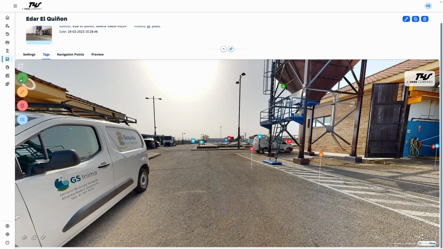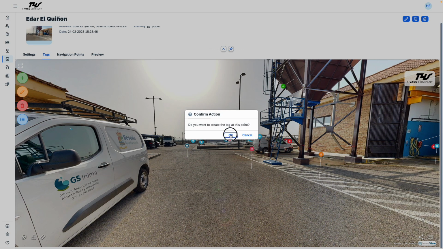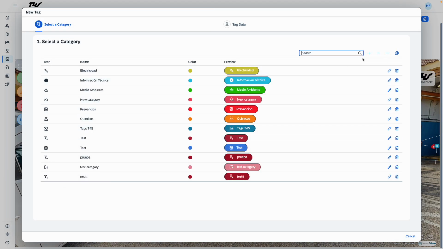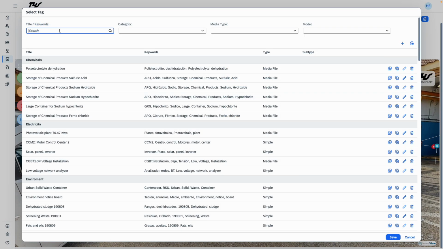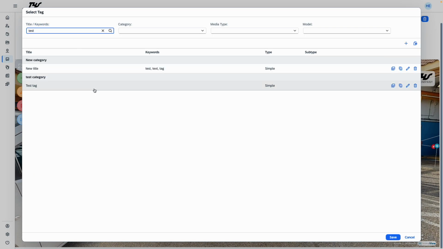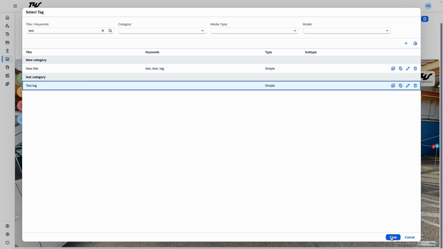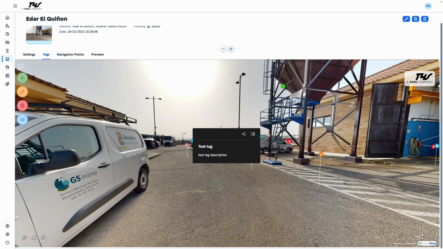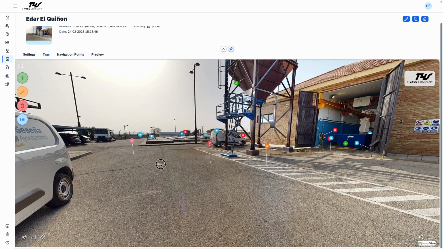The only thing we need to do is click the add button, click on the point of the model where we need to create this tag, for example here, click OK, and we can select the tag from the list. If the tag is not in the list, we can create it from here. Click the add button, select the category. If the category is not in the list, we can create it too. But for our sample case, I will use the test tag that we created before. Select the tag, save, and we have this tag here. It's very easy to create and customize.